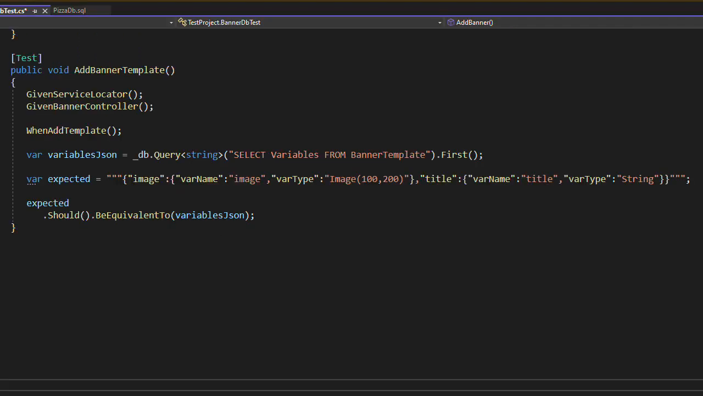Now start building the first test method, AddBannerTemplate. When the service locator and banner controller are ready, then perform the add template action. We expect that the variables' content in the database banner template should be JSON.